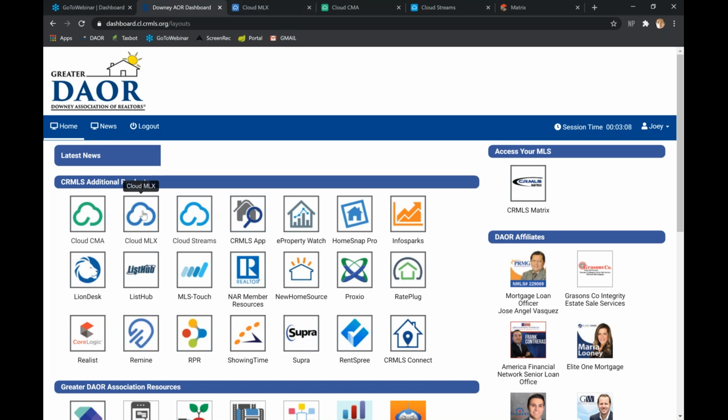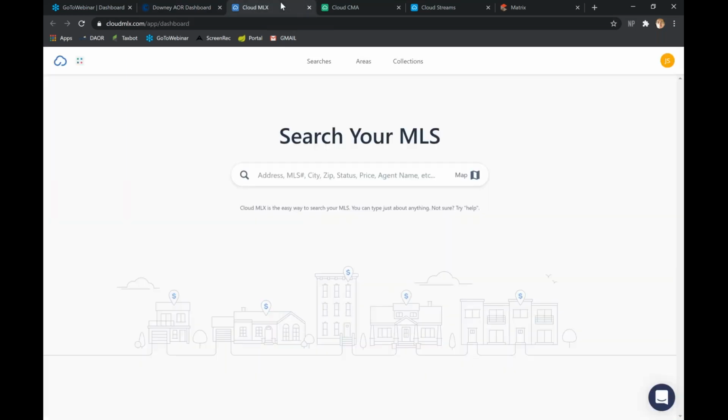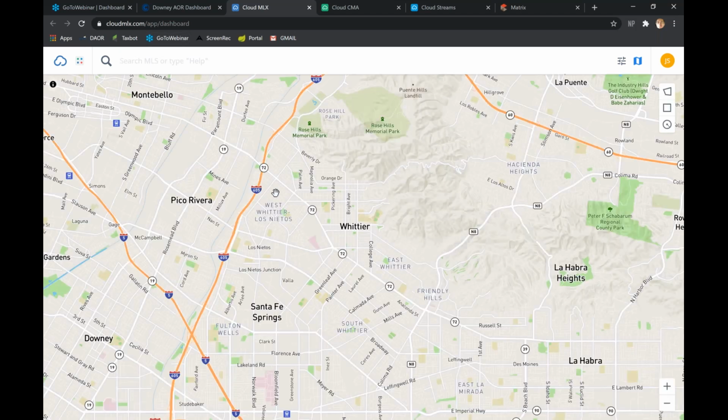So we're going to go ahead and go into the Cloud MLX first. So this is the Cloud MLX. As you see, it says search your MLS. We can search by address, the MLS number, city, zip, status, price, agent name, pretty much anything. We also have the ability to go into a map view, and we can start typing things right here as well.